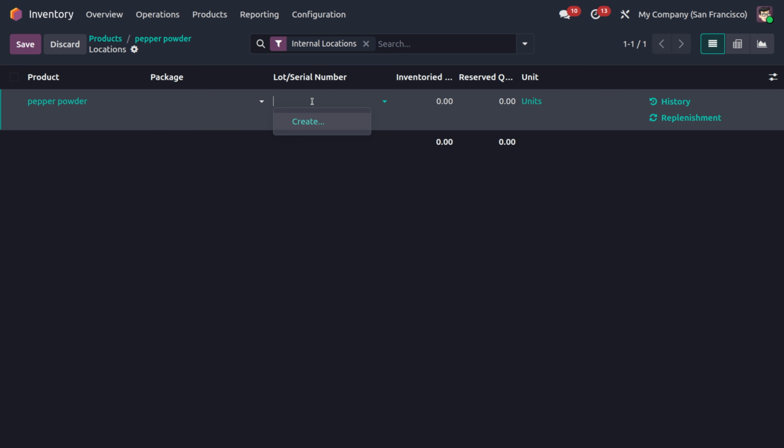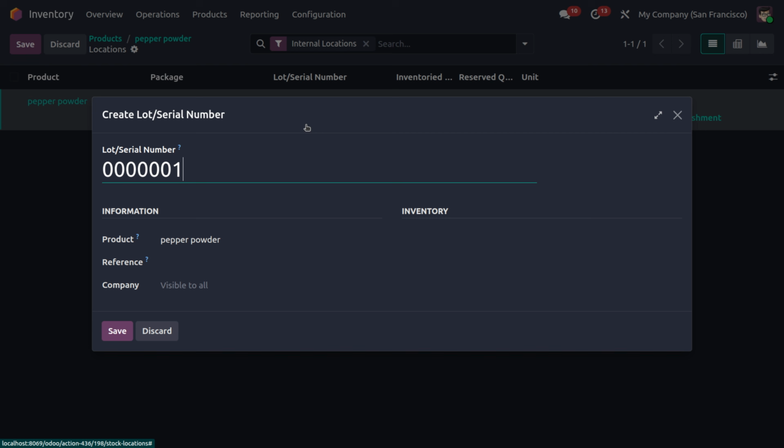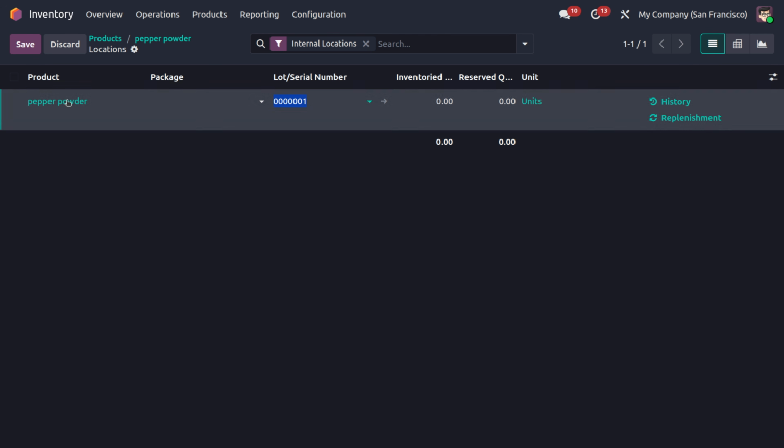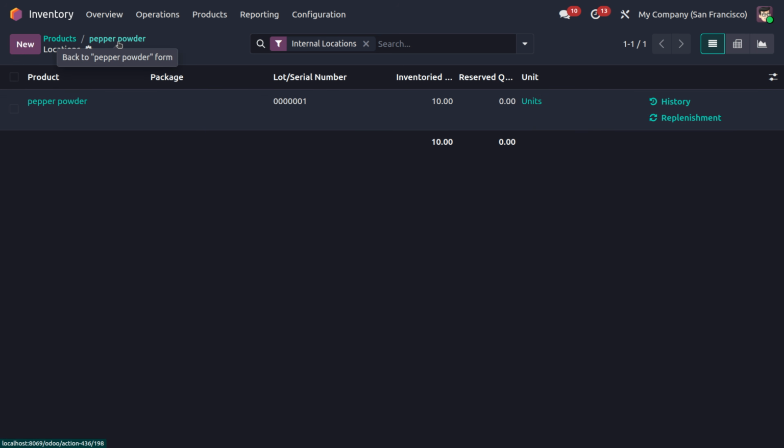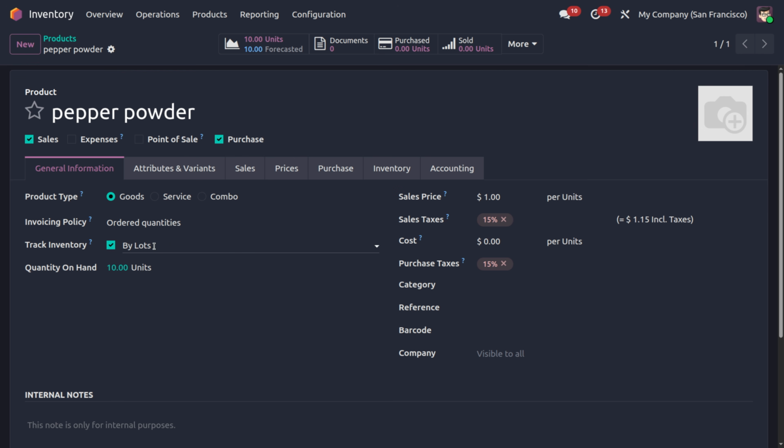And I can also provide the lot and serial number. You can simply create any of the lot and serial numbers that have arrived. And once you're creating that, there you can see the quantity that has been reserved. Let's give this as 10 quantity. Once I'm done with that, now let's save this, and moving on to the pepper powder, you can see it's tracked by lots and serial numbers.